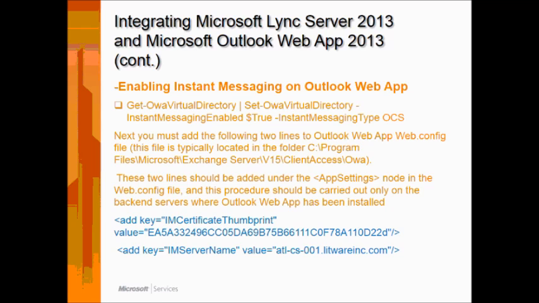By default, the value of InstantMessagingType is null. So make sure that you type it as it is. Make sure that you type OCS as the instant messaging type. Once you finish here, you need to visit your backend servers. We can say mailbox servers or backend servers.